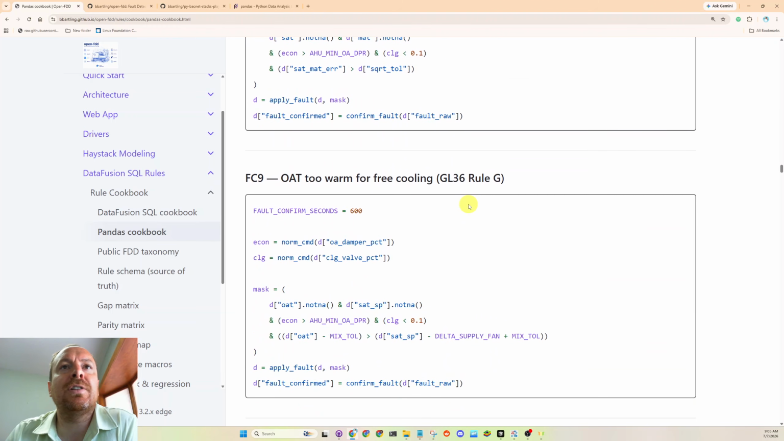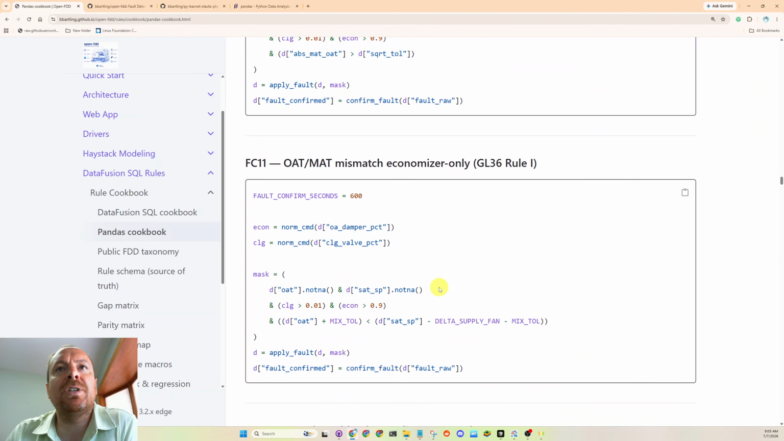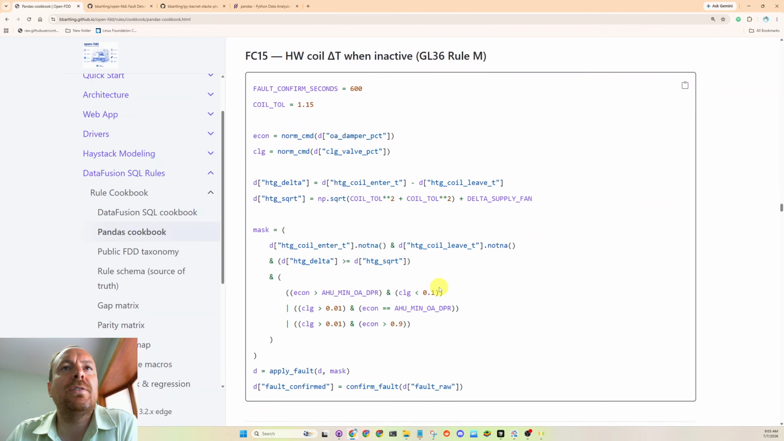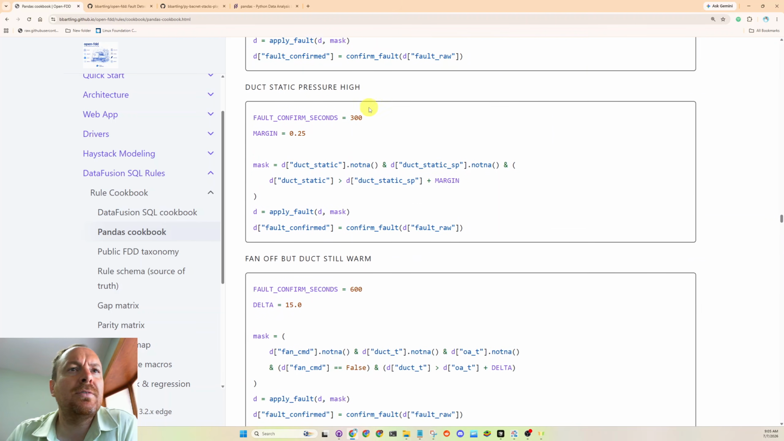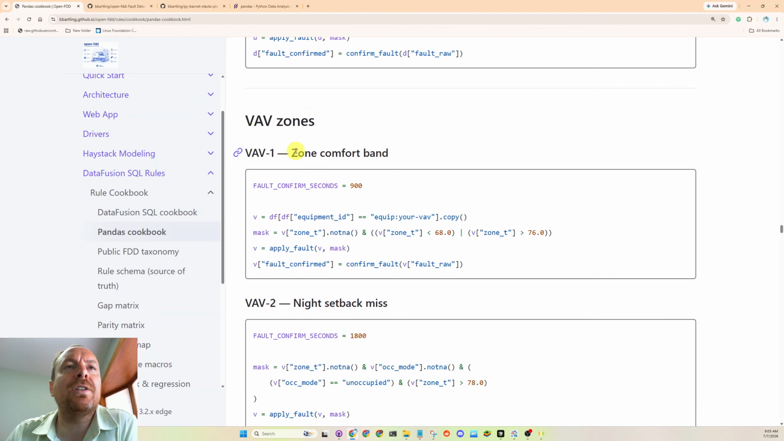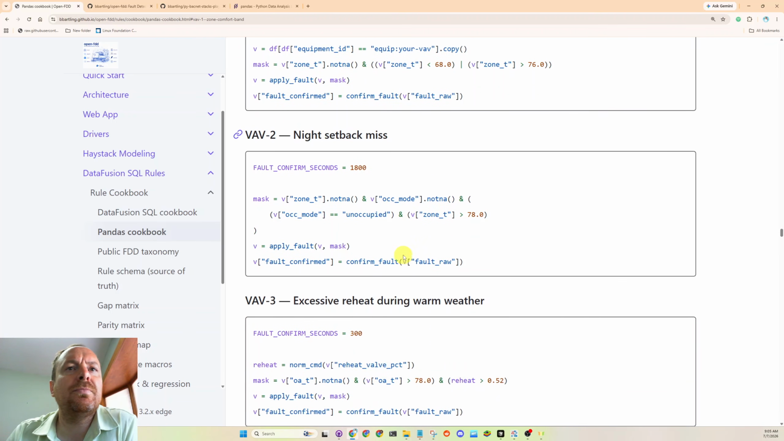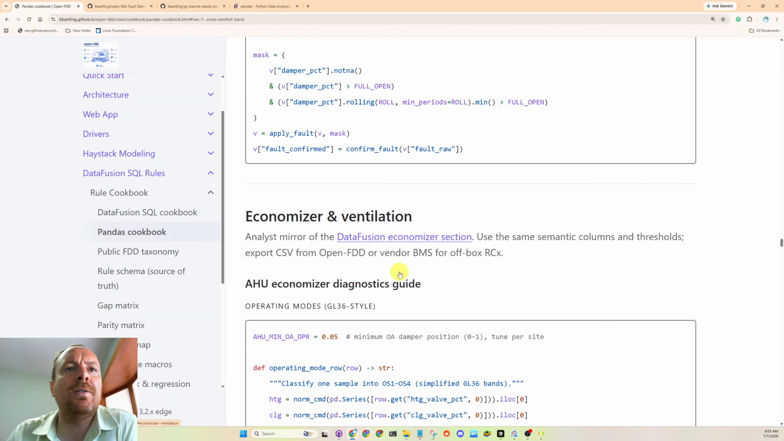Some of these will catch leaking valves, like chilled water valves, that kind of thing. Economizing when you shouldn't be economizing, or using mechanical cooling when you shouldn't be using mechanical cooling. So, additional air handling unit patterns. What I think I have now is also VAV box level data, so maybe we can look at some of these VAV box level faults.